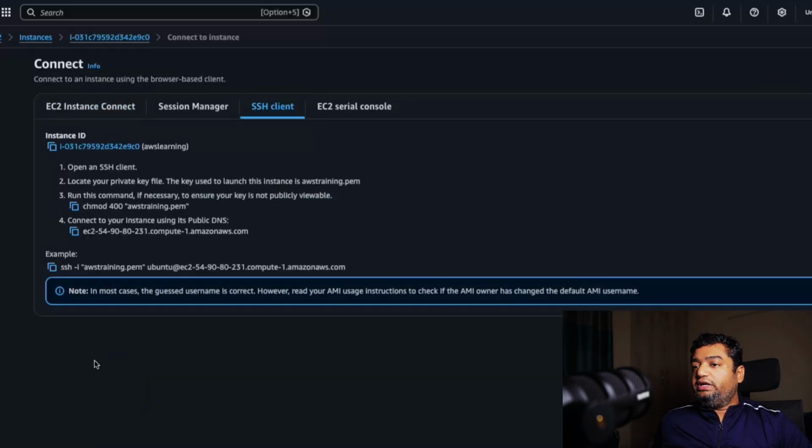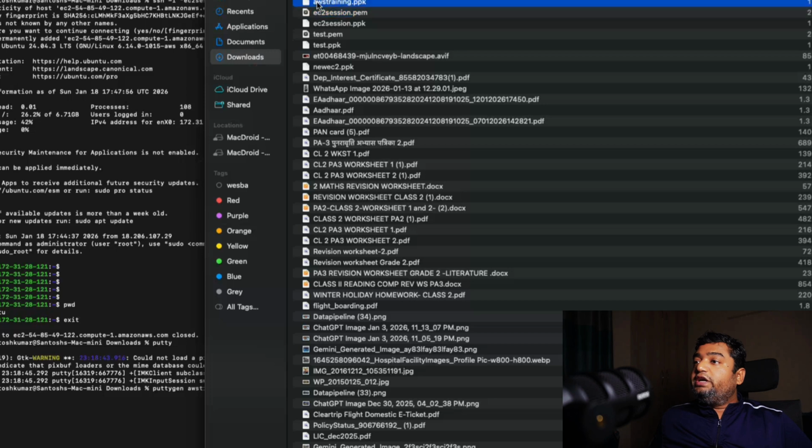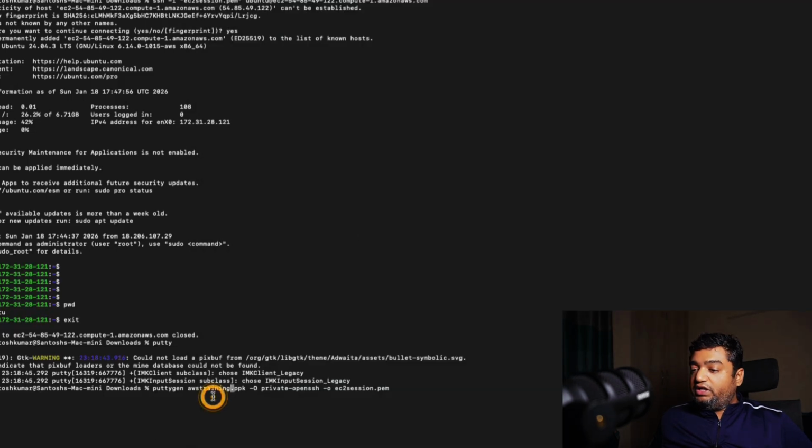I'll go to the SSH client. For SSH, you need the PEM file. Okay. So I have the PPK file. I was working on one of these. I have the command already here. With the help of puttygen, I can convert it. I'll write for my PPK. I have AWS training. This is already downloaded. If you go into my downloads folder, you will see AWS training.ppk is already created. But for SSH, I need a PEM file. So I'm converting this PPK to a PEM file.